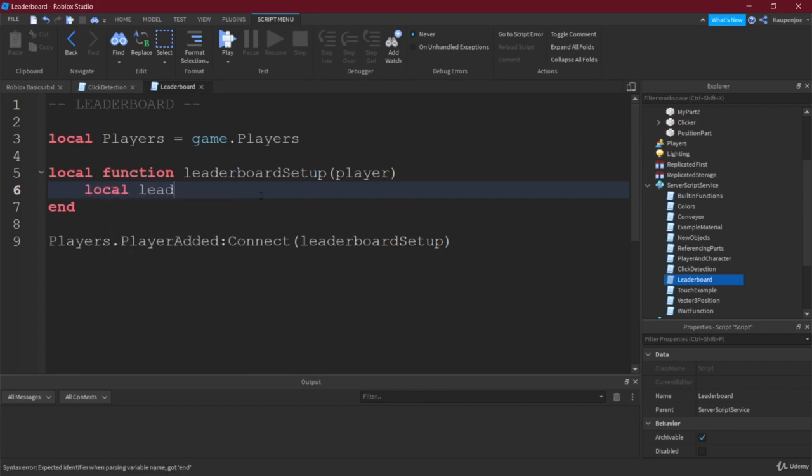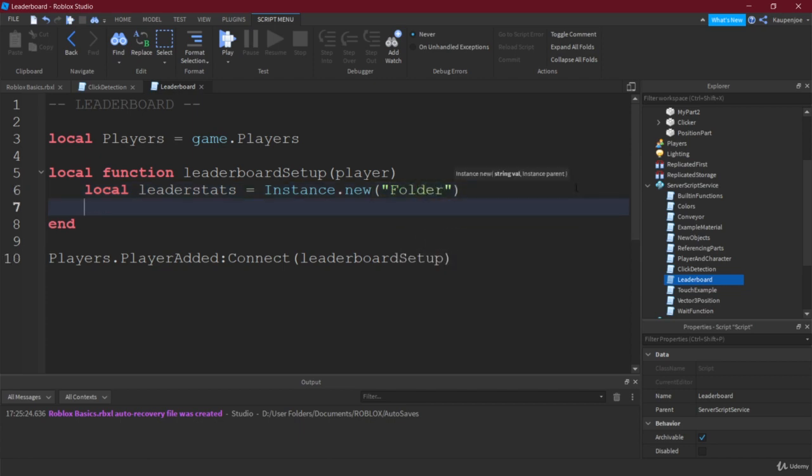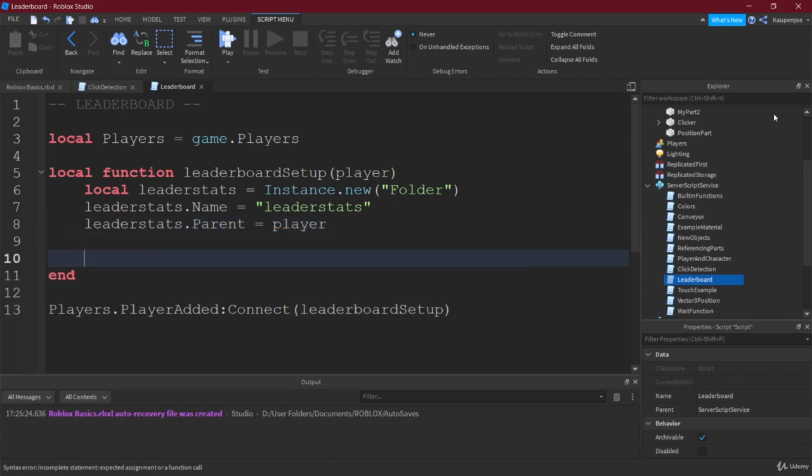So we're going to have a leaderboard stats, and we're just going to also call it leader stats, that's fine. This is going to be Instance.new. So we're going to create a new instance of something, making sure that we actually write Instance correctly. And this is going to be a folder. So we're just going to make a new folder, and the name is going to be leaderstats. And then leaderstats.Parent is going to be the player, the player that happens to connect to our game.